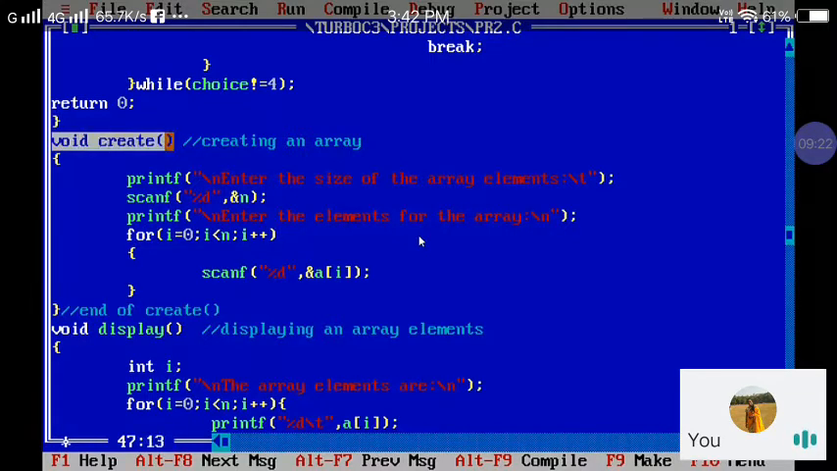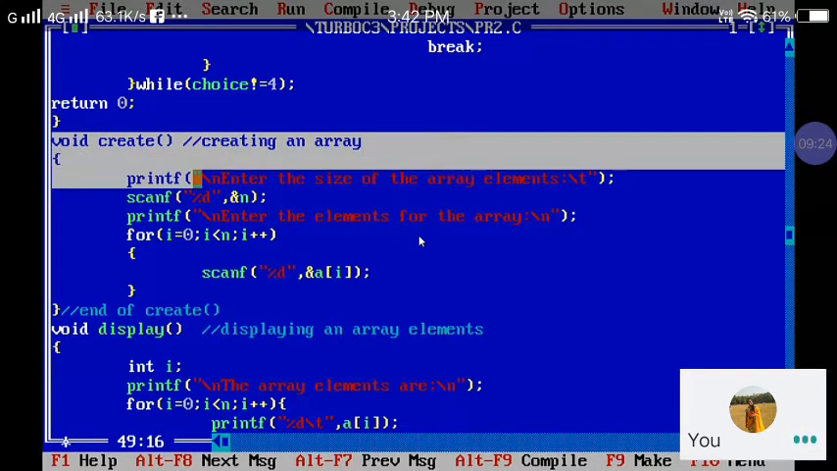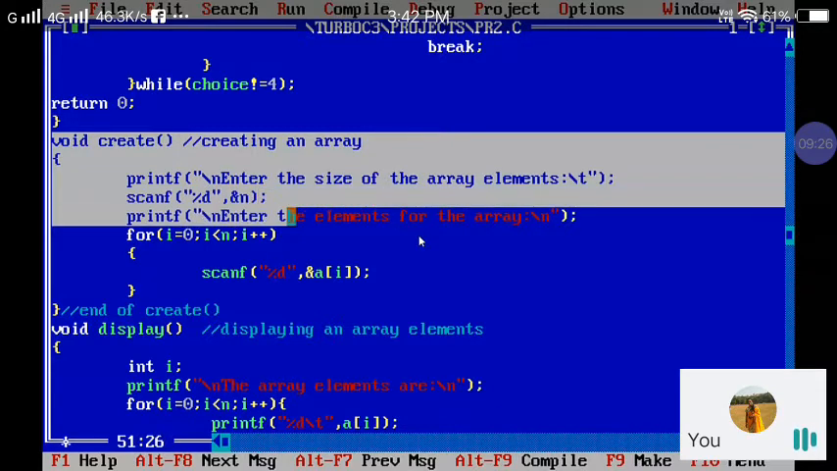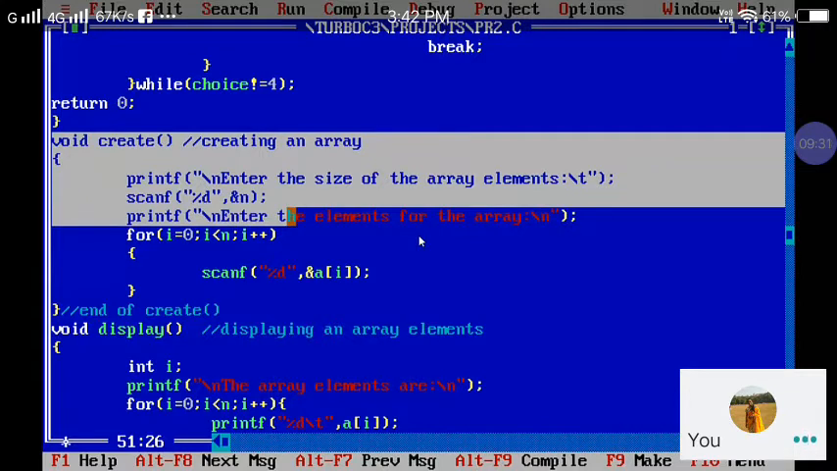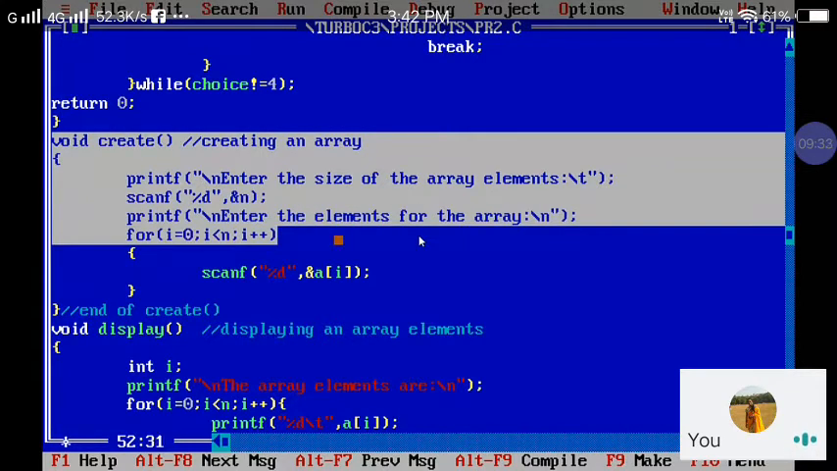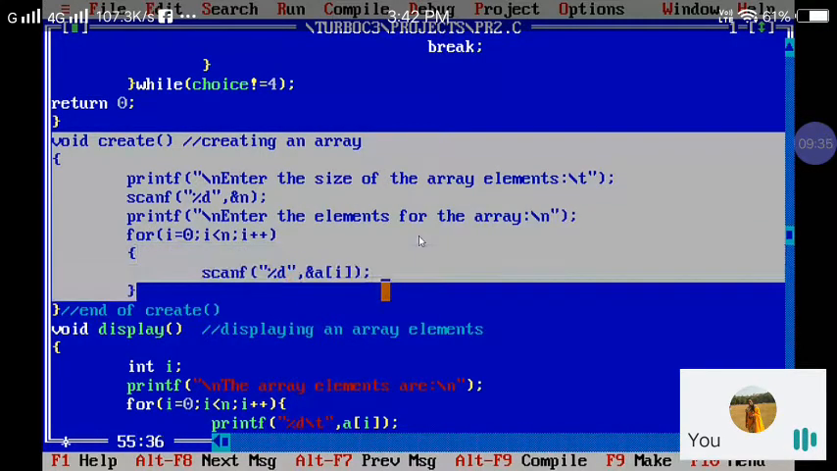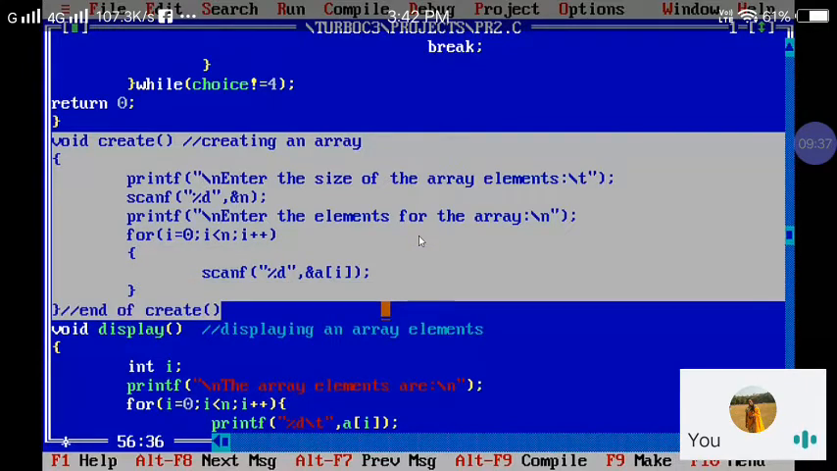For creating, void create is the function. After that, printf enter the size of array, accept the size of array in variable n. After that, entering the elements, and whatever element is entered, I am going to accept by using a for loop. For i starts from 0, i less than n.